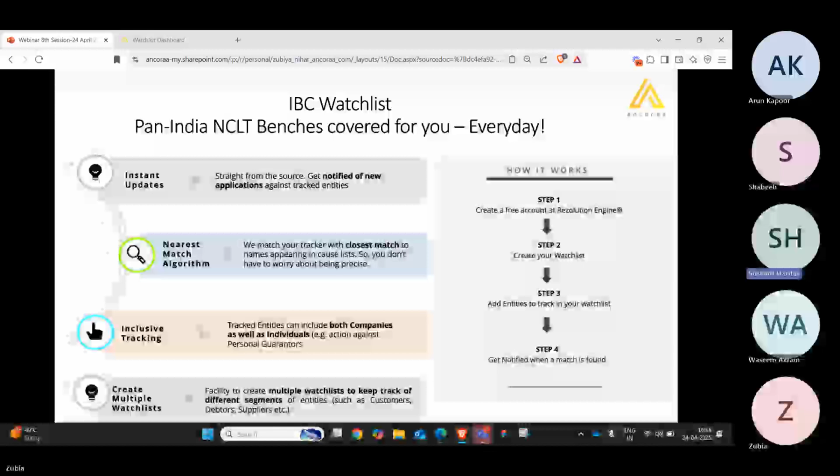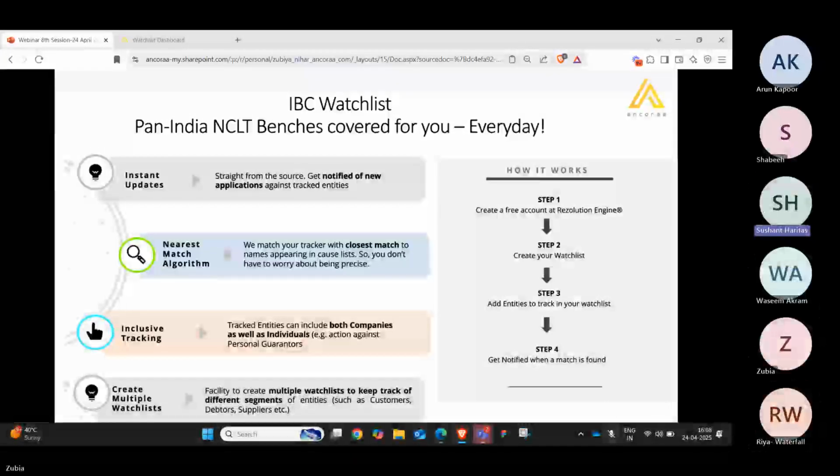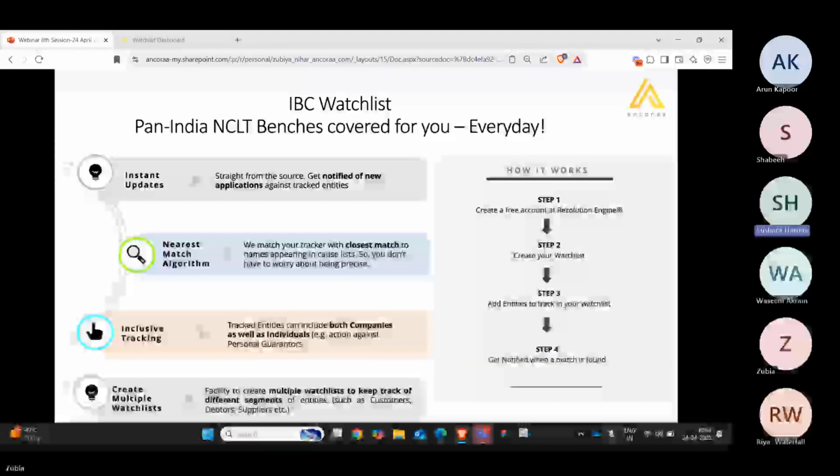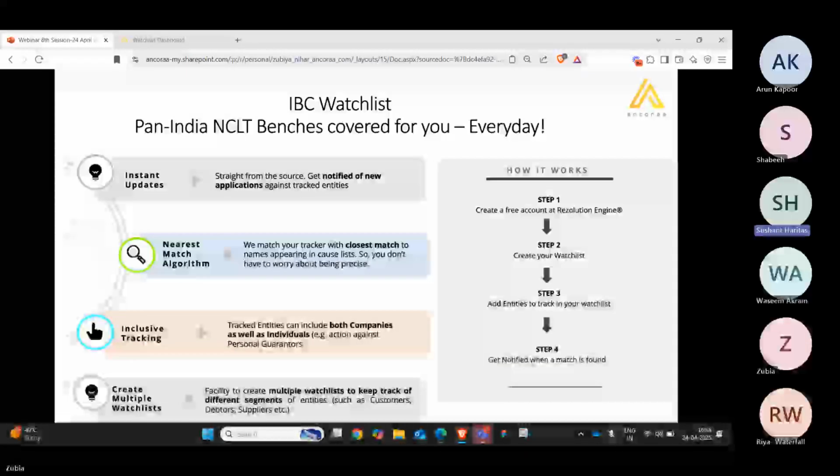Now, what you can also do is create multiple watch lists. So you're not restricted to just one watch list. You can create multiple watch lists.